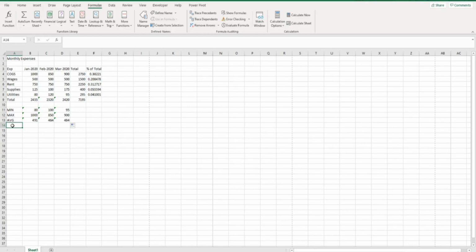Okay, so there are two more simple functions that I want to show you: the COUNT function and the COUNTA function. Once we start building our example, it will be easier to pinpoint the differences between the two. To start off, I will be demonstrating the COUNT function.